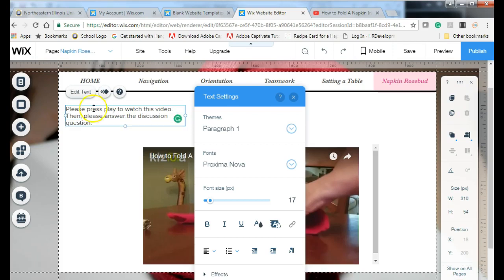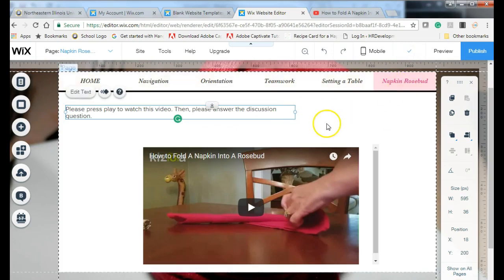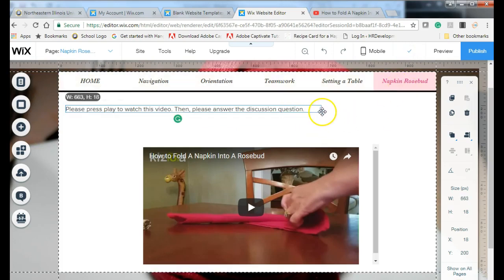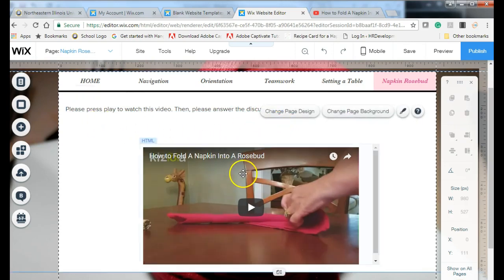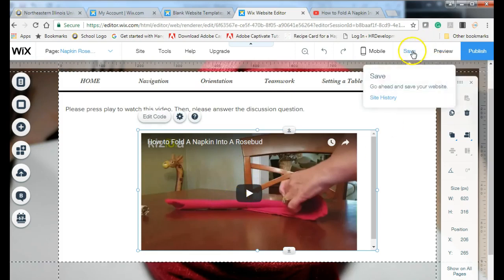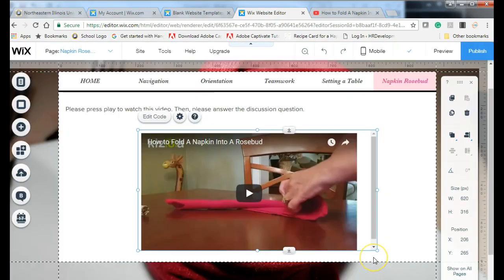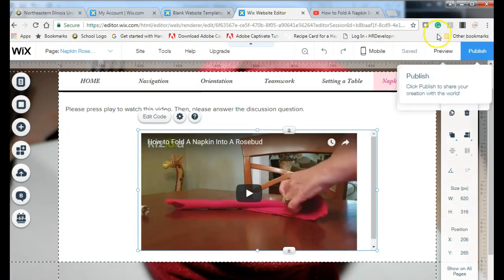Since the last thing that my learners have to do is the napkin rosebud, the very next thing I'm going to add in is the discussion questions. So here I'm telling the learners what to do on this page and what they're going to do next. And I'm going to save this. And then I'm not going to publish just yet, but I am going to preview.